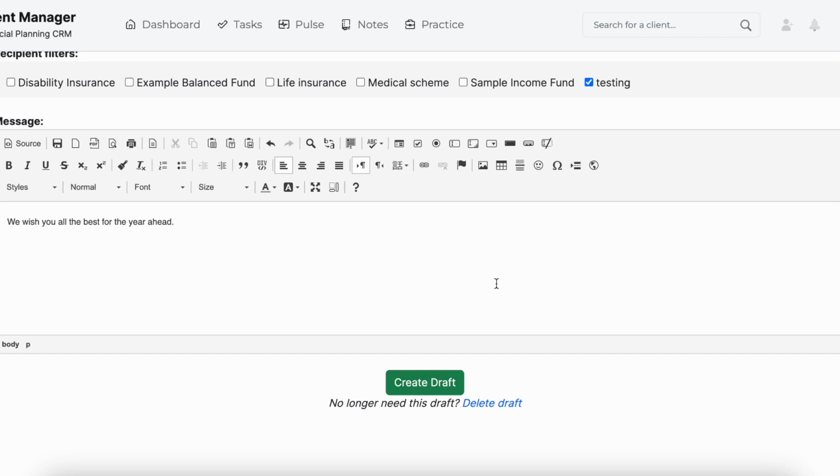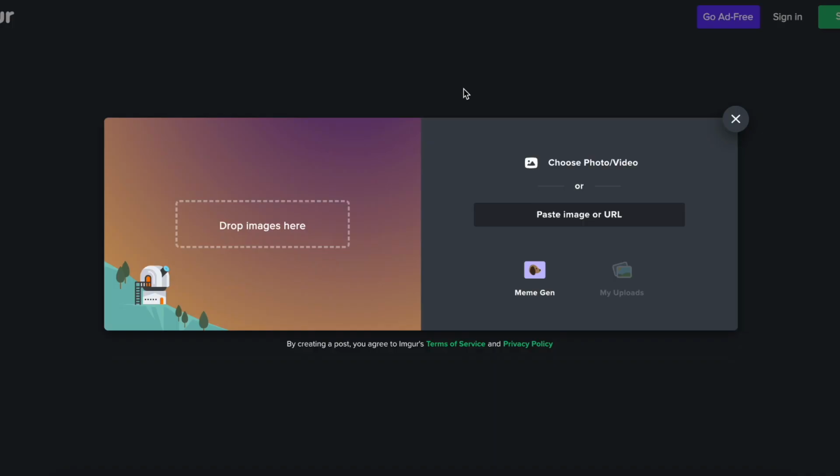Before moving on, let's just take a moment to see how adding an image works. ClientManager doesn't store images by itself. The image has to be uploaded and hosted somewhere else to use in a bulk email. This could be Microsoft OneDrive, Google Drive, Dropbox, or any other hosting service you prefer. You could even use a free hosting service like imgur.com to hold your image. We don't recommend storing any sensitive information in this way, but images included in your bulk emails are perfect for this use.